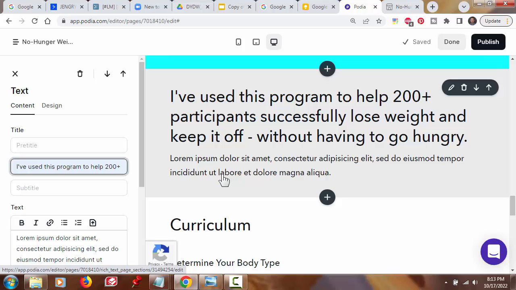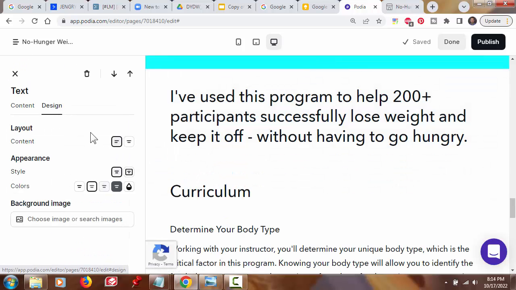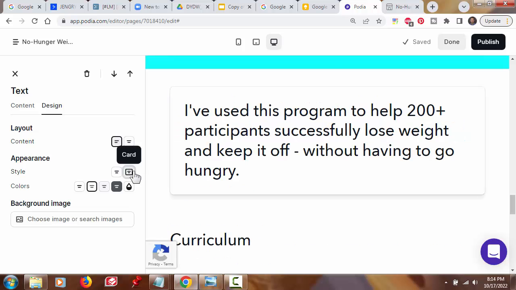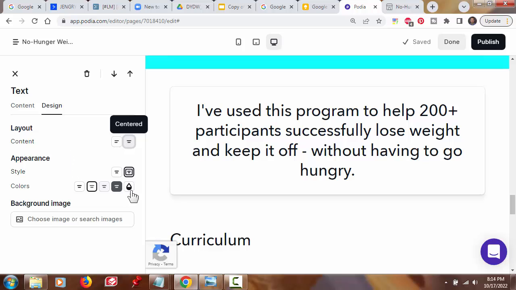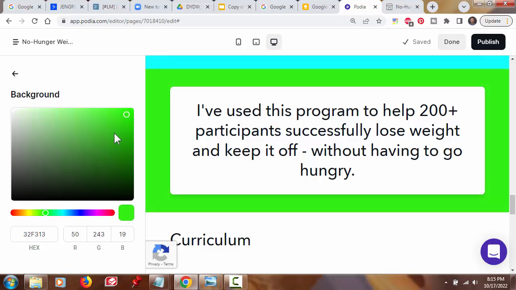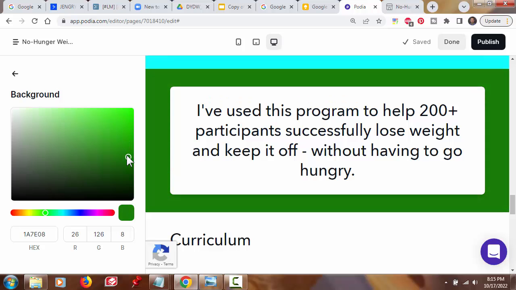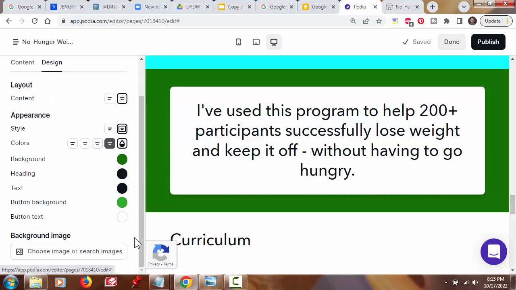All right, so for this section here, all I'm going to do is just tweak the design of it and go to the design tab. And I want the card layout. Also want to center the text and then just add a background color. This time I'm going to make this a shade of green. All right, something like that. You can always tweak this later. Then I want to add a background image to give a certain texture to this.